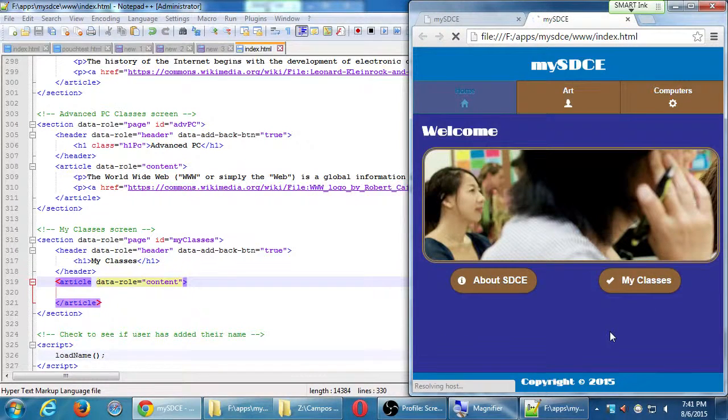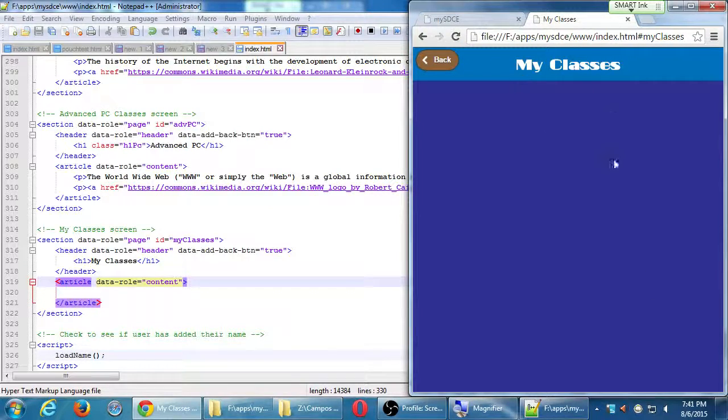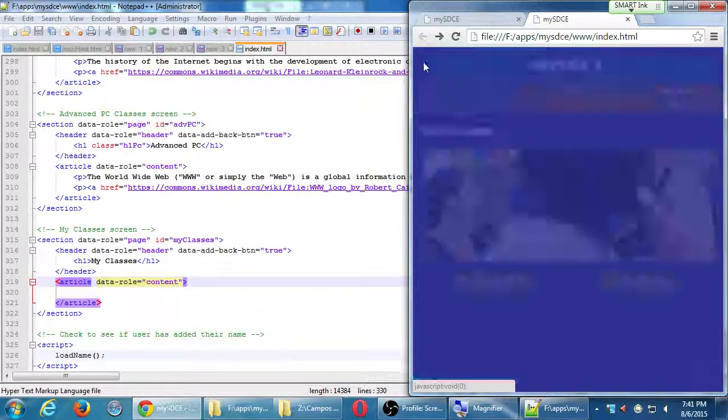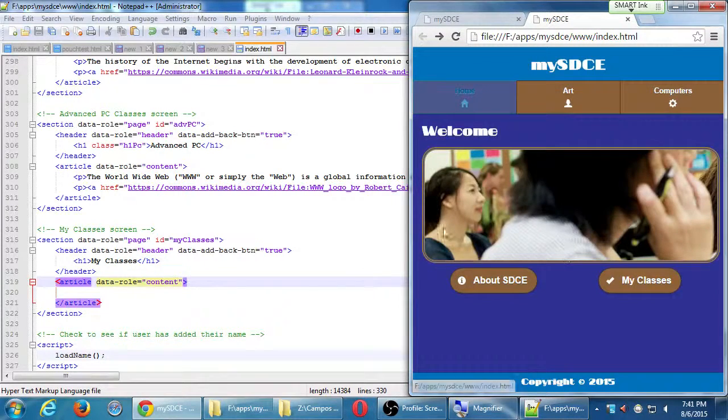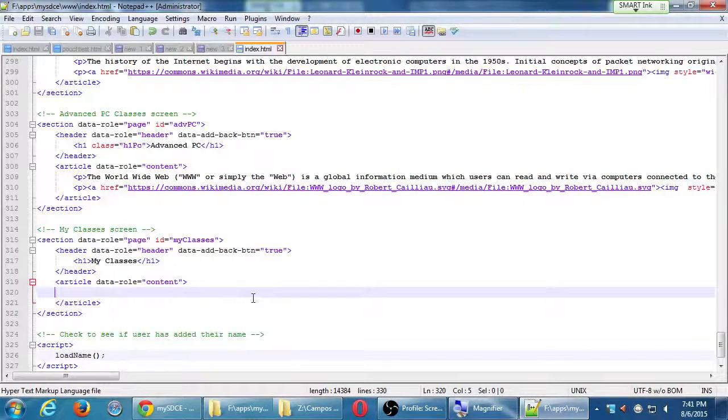Right, so what it should look like is I've got my home screen, click My Classes, slide up. I've got that, My Classes, back. So that's all we've got so far. And inside of that screen, we're going to do some copy and paste.